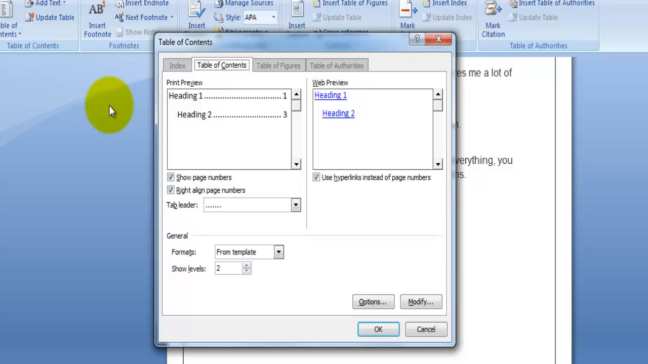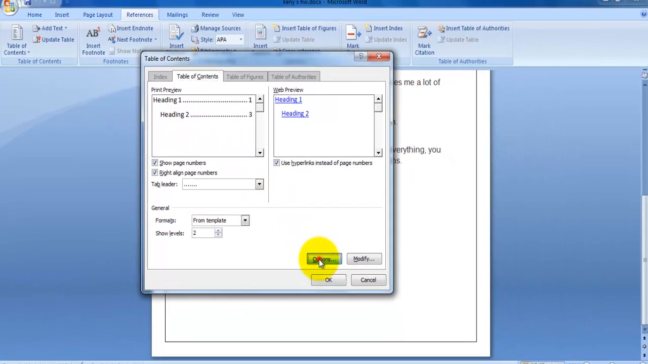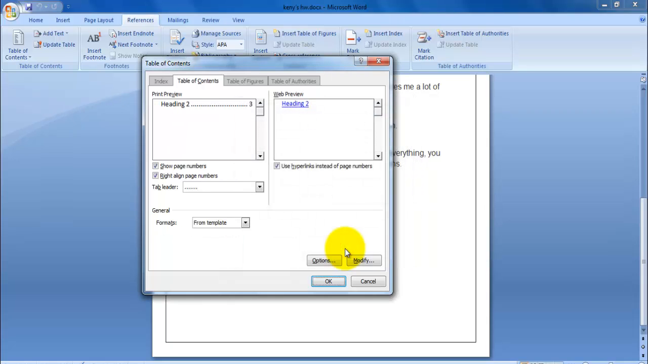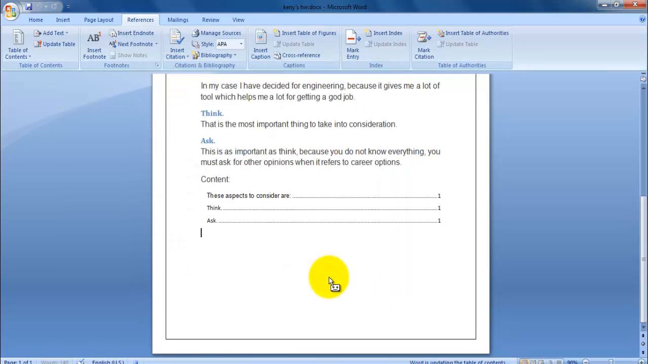We just want heading 2, so let's click Options. Now in heading 1, let's erase the number 1. And now in heading 2, let's leave the number 2. And let's press OK. Now we have the print preview with heading 2 only, exactly what we want. Now let's click OK. We have just inserted our table.